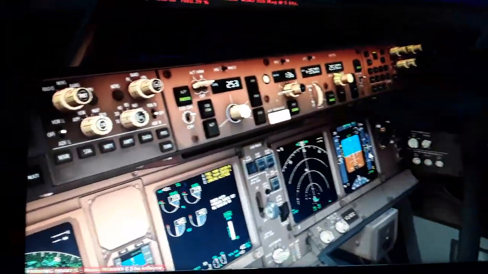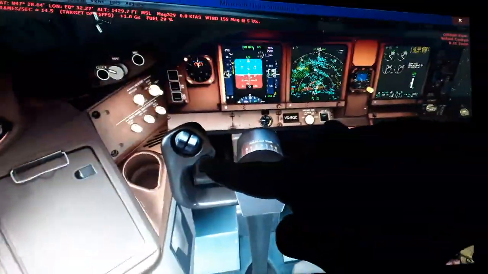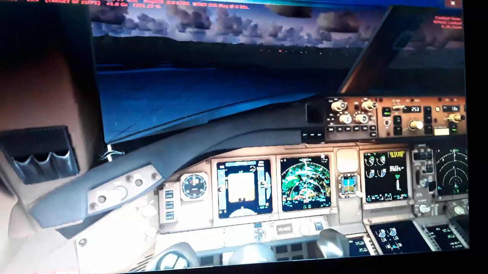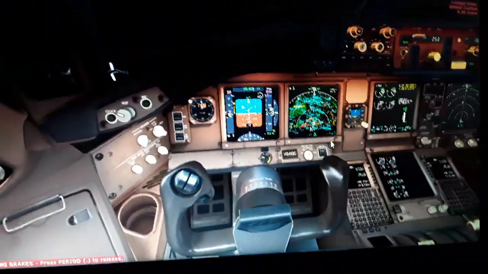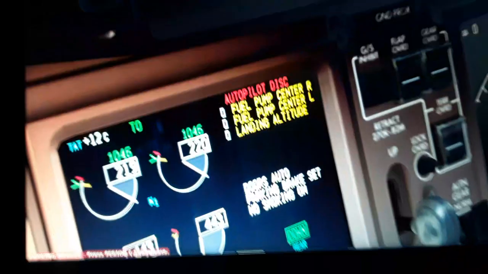I'll show you how to disconnect. You can also use this switch to disconnect the autopilot. Press this switch out in the flight controls. The autopilot disconnect. You will see the warning one time. The autopilot is disconnected.